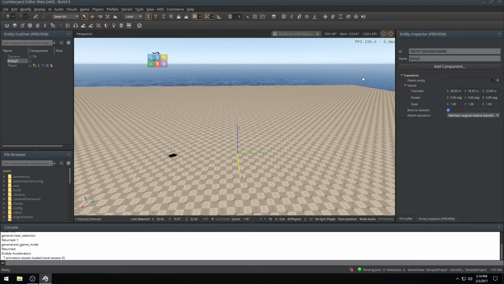Let's go over here and create new component entity. We're going to make sure that that's set at 50, and we're going to put that like 80 or something. And 32 is fine in the Z. We're going to name this pipe, and we're not going to do anything else. So we're going to create entity as child, and we're going to name this bottom pipe.